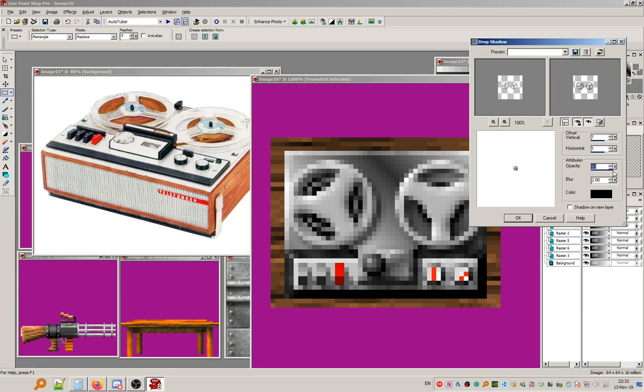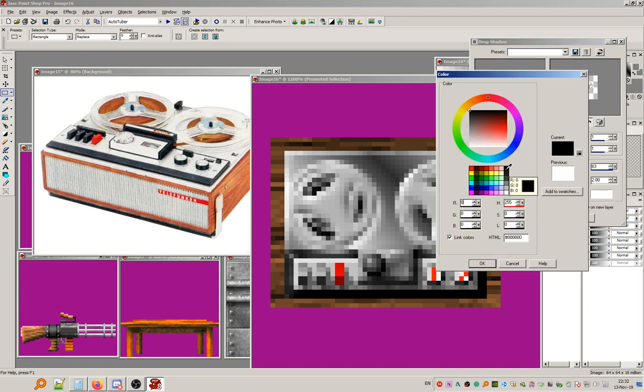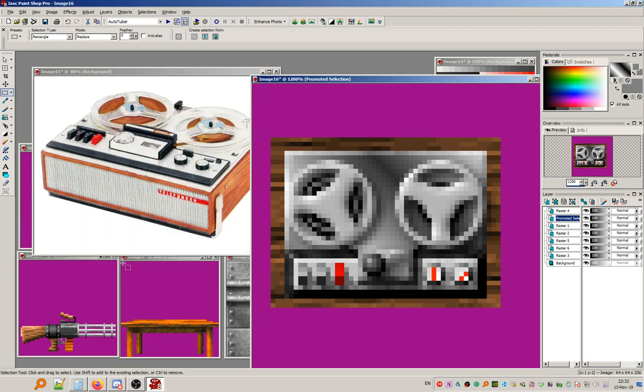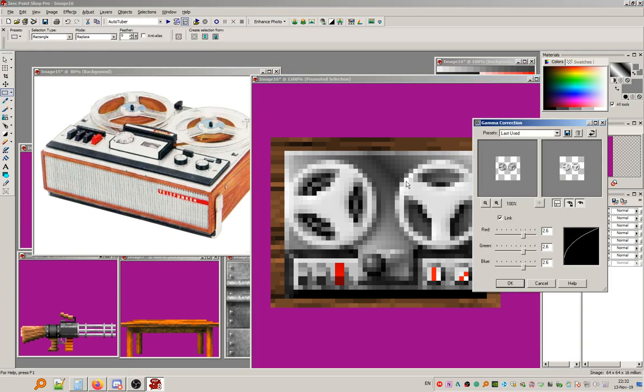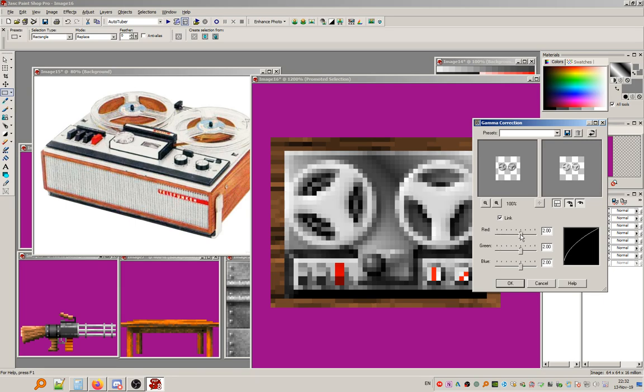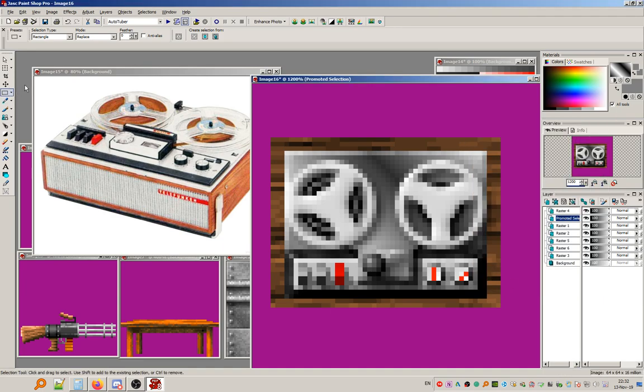Quite a lot of opacity, I think. Oops, I don't mean to change the color of the shadow. It needs to be completely black. Okay, and yeah, I'll increase the blur a little bit. Okay, that's good. Maybe make this thing a little darker. I don't know. Maybe brighter, actually. Yeah, I think white looks pretty good. I'm a big fan of white.